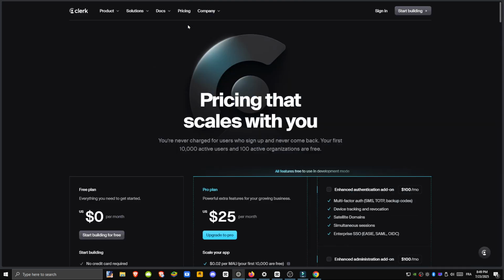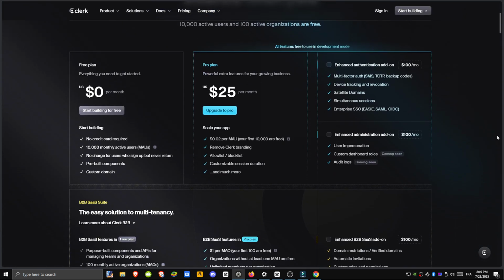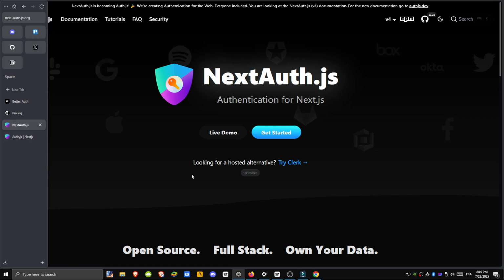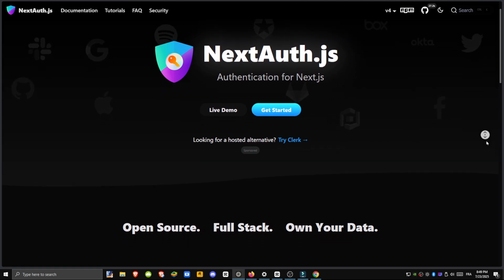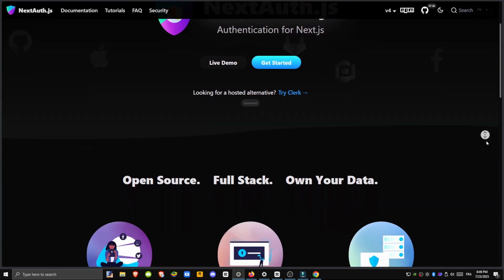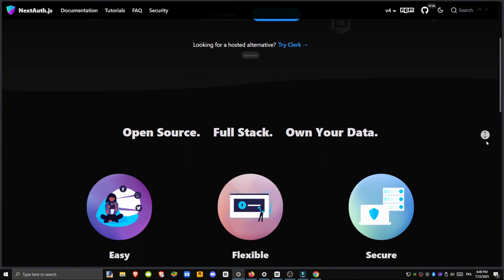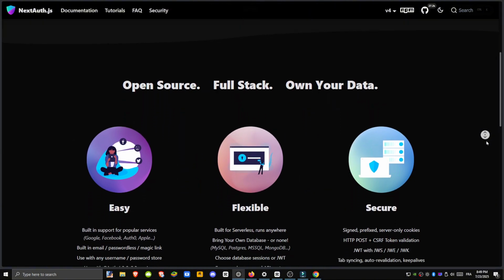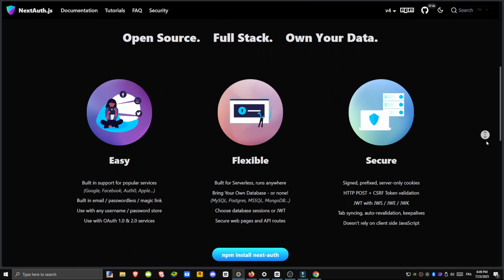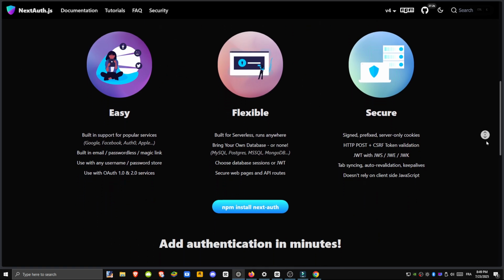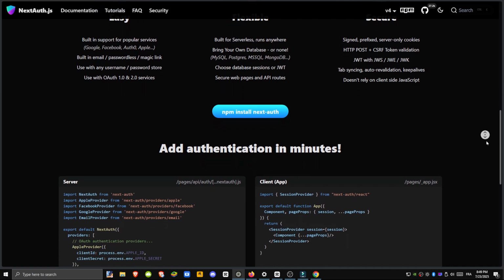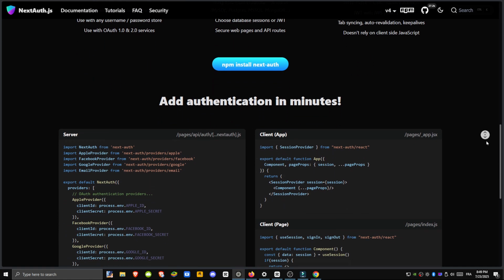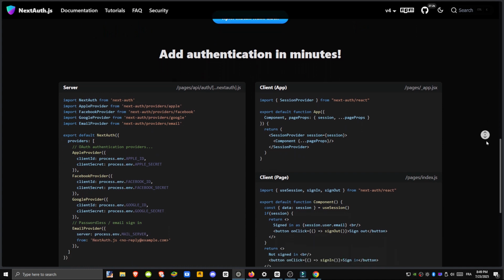Now let's talk about NextAuth.js, the tried and true open source solution for Next.js. I've used it in projects where I needed support for multiple OAuth providers like Google and GitHub, and it did the job. It supports over 50 providers, works with just about any database through adapters, and lets you choose between JWT or database sessions. You create an API route for /api/auth, configure your providers, and wrap the app in a session provider. It's not as turnkey as Clerk, but you get full flexibility and it's totally free.